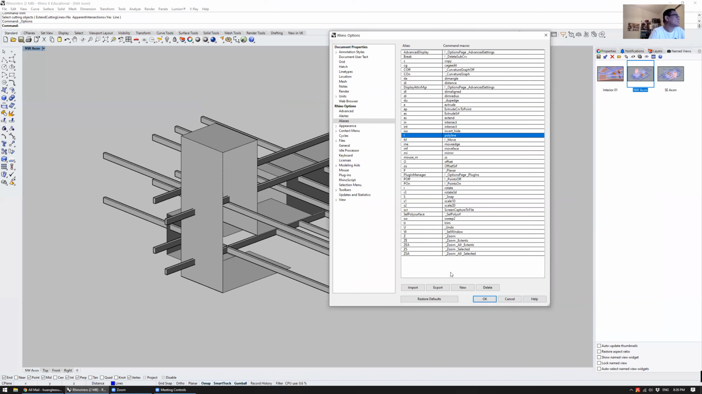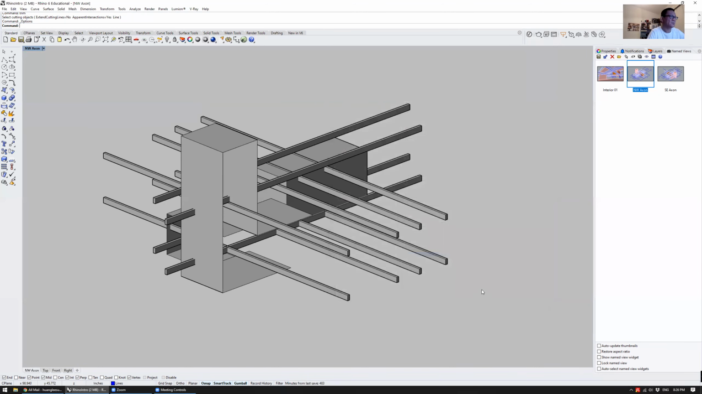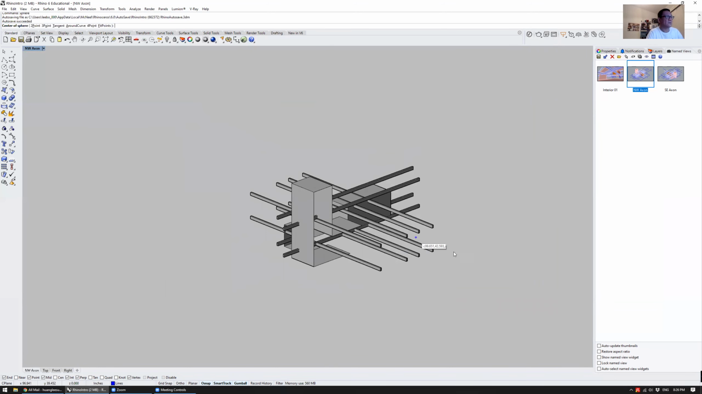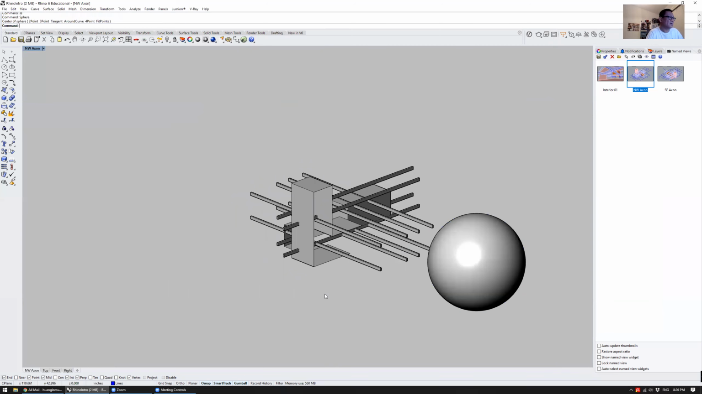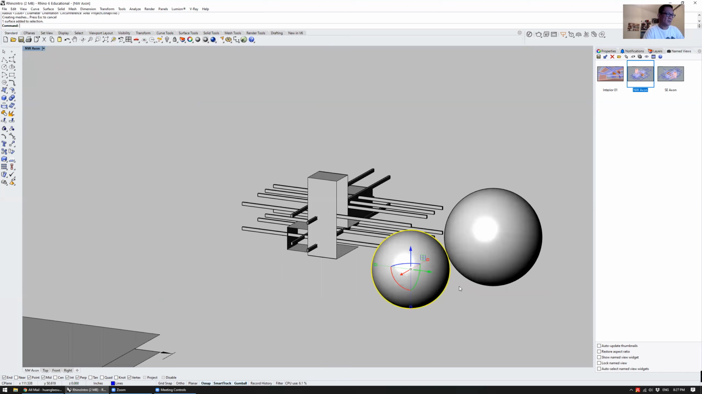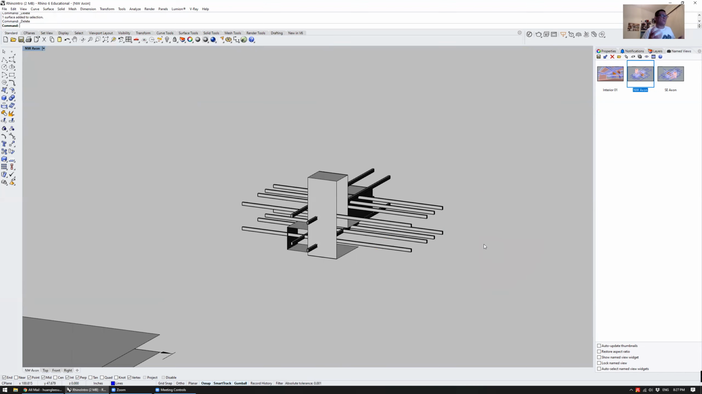Now, to make a new one, just click here, New, and you'll get a new entry. So let's do SS, and make this Sphere, and just say OK. So SS, enter, and it gives me the sphere command. Very simple, straightforward. So that's just remembering commands.